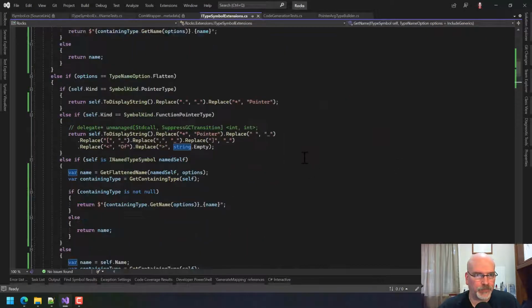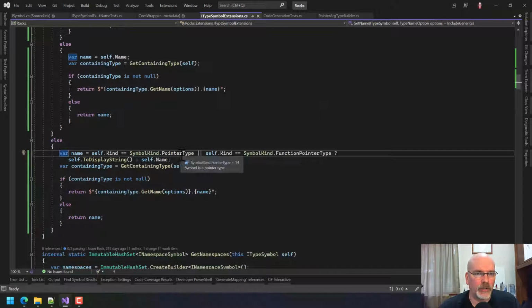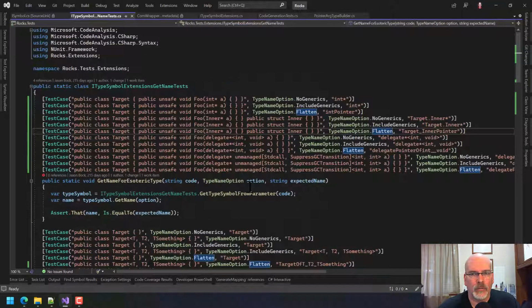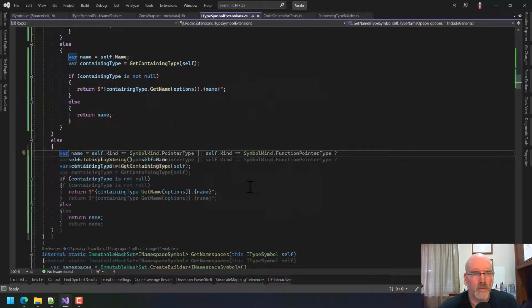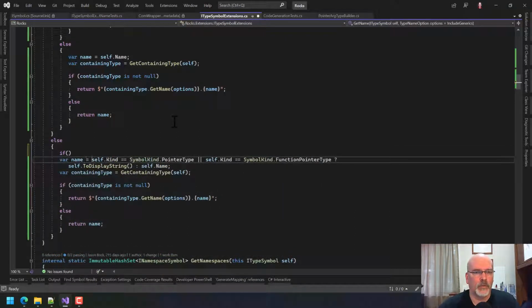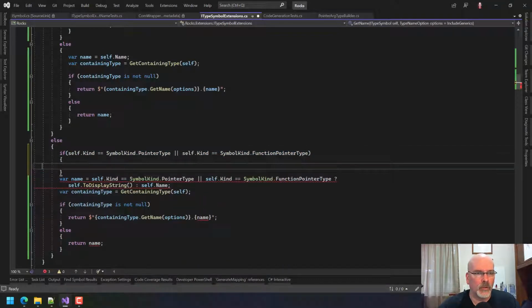Okay. Then we get through all this. Now we get to say if it's pointer type, we can say no generics. And we're just saying the name. We could do something here, say if it's the function pointer type, we could just say return the display string, which would give us that. Otherwise, if it's all this, then return self dot to display string.